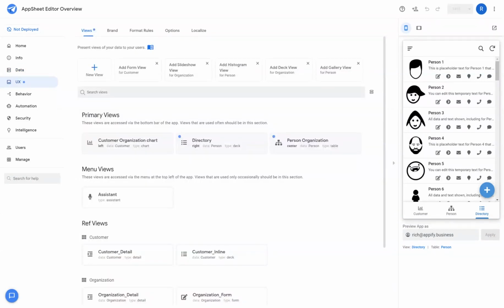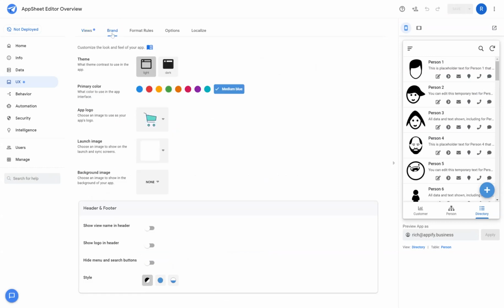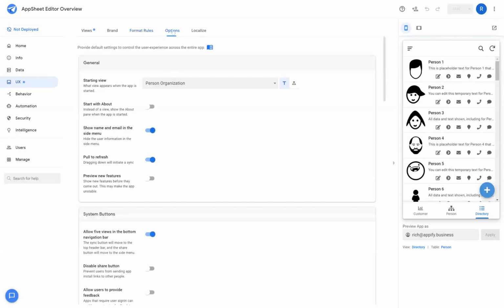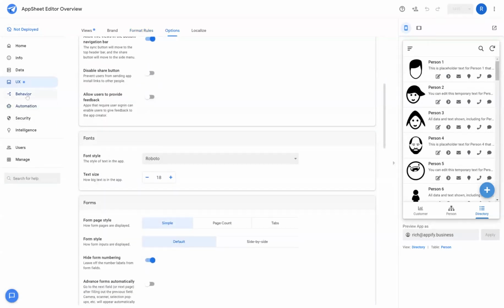The user experience section is all about how the users are going to view your application. So in this section, you'll find things such as the ability to add new views to the app and connect those views to different data tables or slices. There's branding abilities. There's formatting rules you could apply to change text fonts, formatting, and colors, and add icons. And then there's high-level options that you can apply to all these views if you want to.